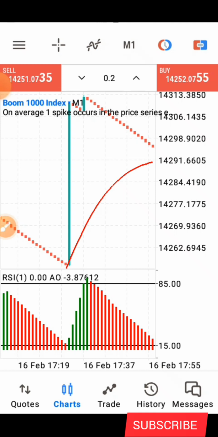You don't need to go to the higher time frame to do any analysis. Just stick to the 1 minute time frame and you are good to go. The strategy works both in an uptrend and in a downtrend.